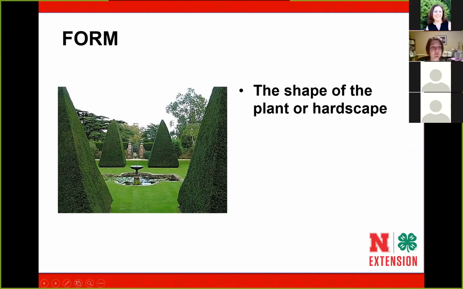So we talked about forms a little while ago. Forms are the shape of the plant or the hardscape out there. If you remember the hydrangea example, we had that pyramidal shaped form of the hydrangea. We had the pyramidal shaped form of the evergreens in the background. So we want to try to use that form again. We want to use that repetition in that landscape.